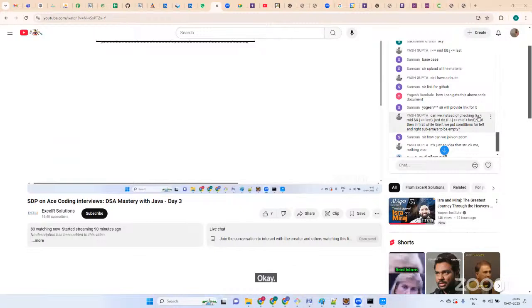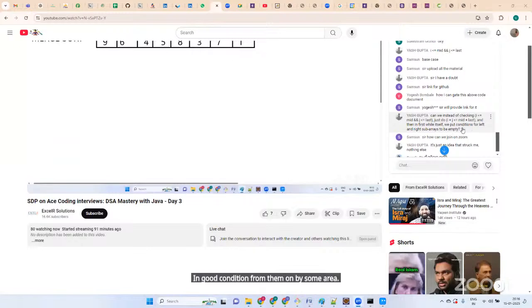Start checking for i less than or equal to mid and j less than or equal to last, that is, i plus j less than or equal to mid plus last. Then in the first while itself, we put a condition for the left and right subarray to be empty. i plus j less than or equal to mid plus last.